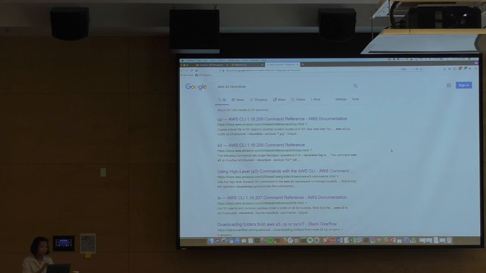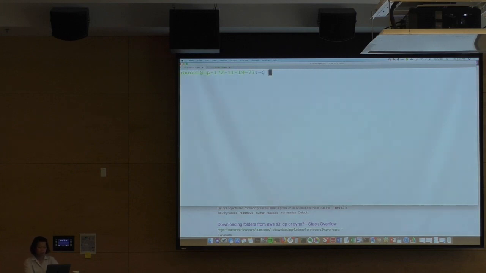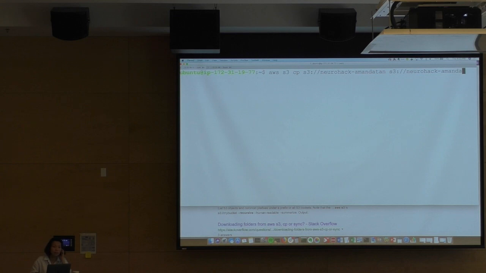Okay, we're going to continue. So what we previously did, I'm going to clear this and pull up the last command that I ran, which was S3 cp. This was the last command I ran before our break, and nothing showed up in my S3 bucket. Because copy is not recursive, and copy works best if you're trying to copy one file at a time.